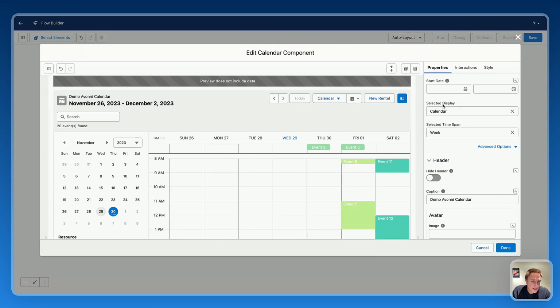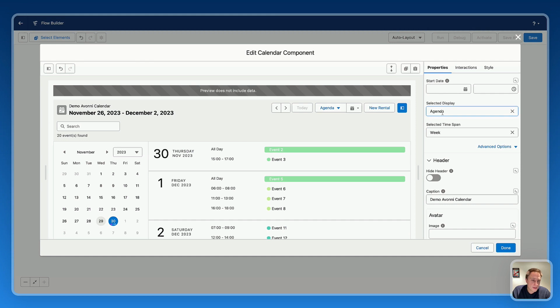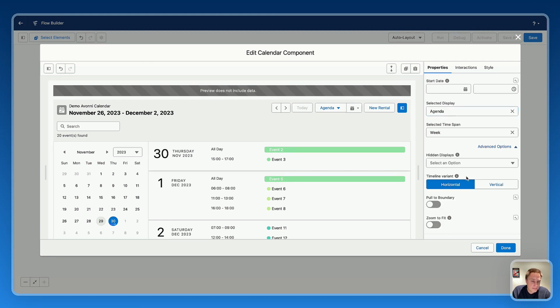It's the selected display. You can select what you'd like to display by default. If you want to display timeline view or agenda view, you can select it as the selected display by default. In the advanced option, you have the ability to hide a specific display if needed. If you only want to have the agenda available, you can hide the calendar and timeline view.